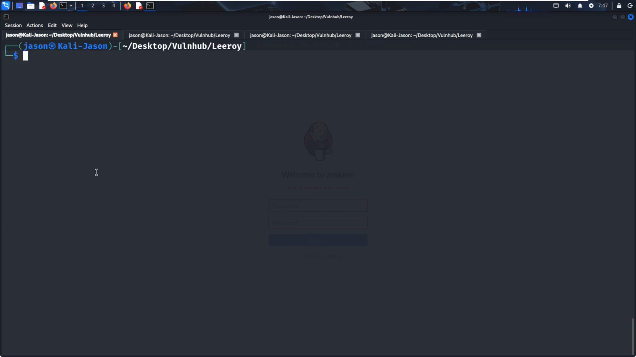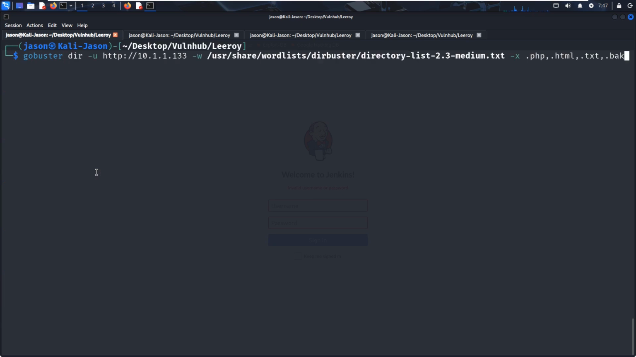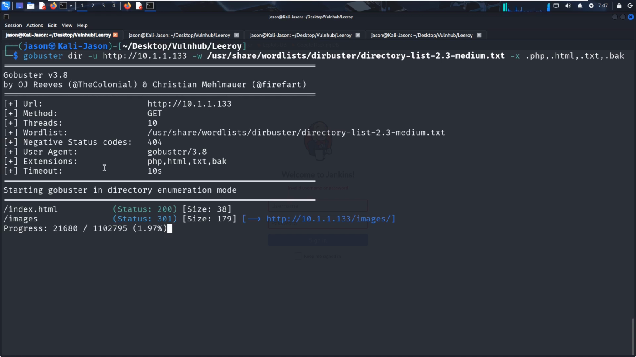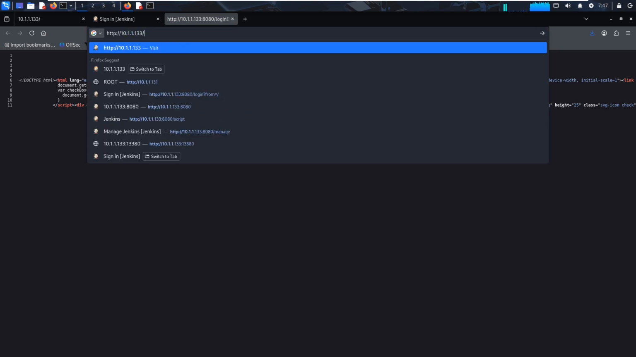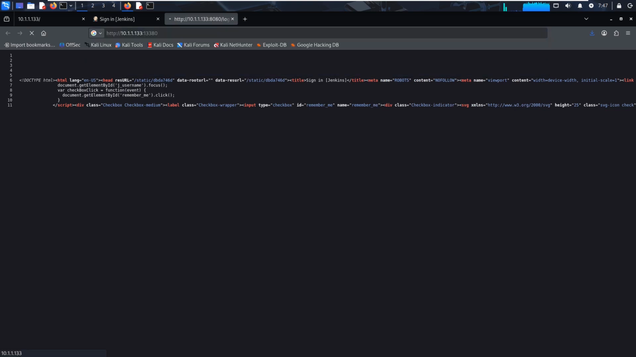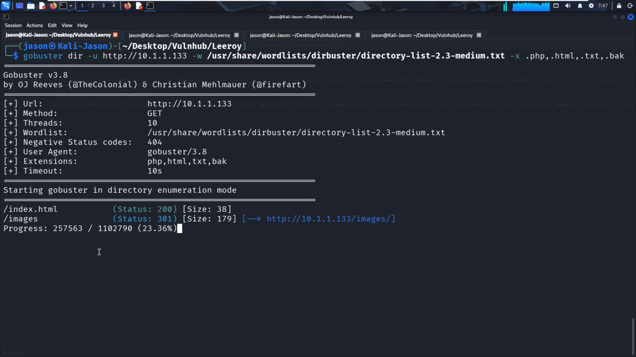Okay, so next we can try to perform directory enumeration with GoBuster. Also, we can check its source code. Nothing here. So next we can have a look at the next port number. This way can save us a lot of time. And now let's go back to the terminal. And I don't think we can find anything useful.